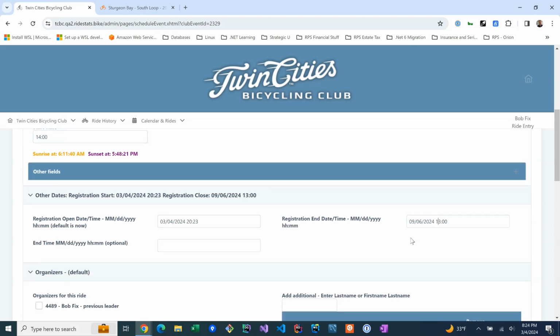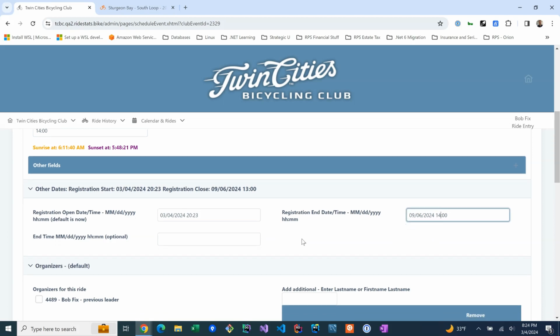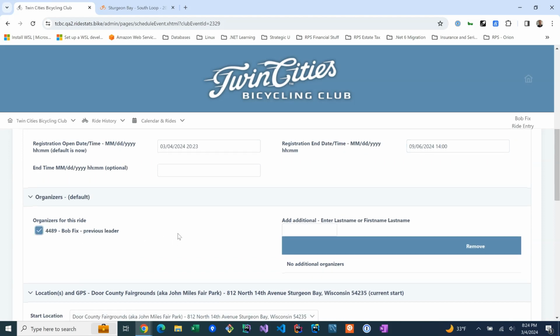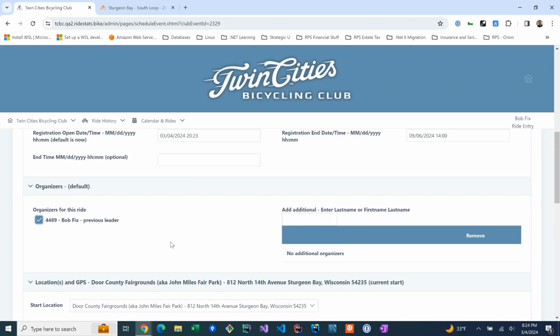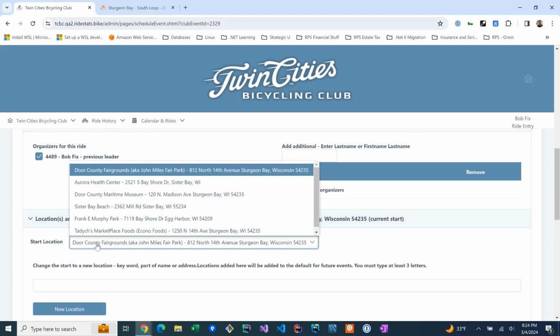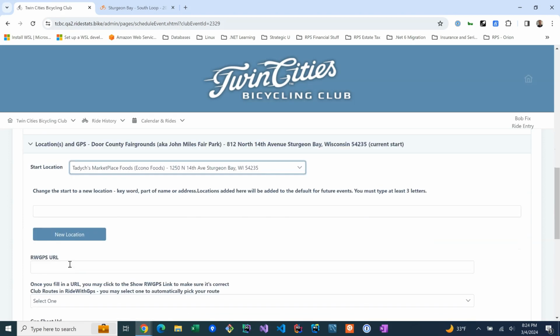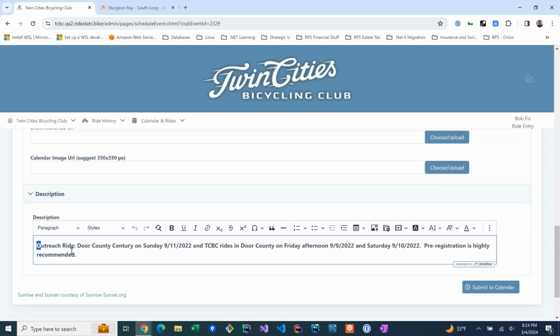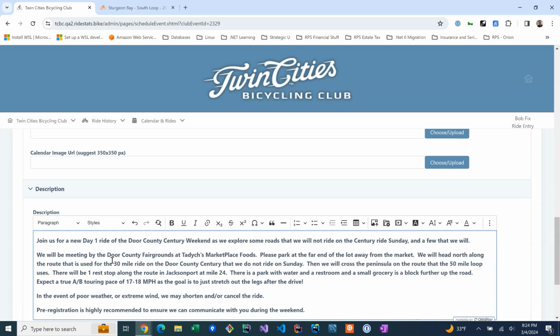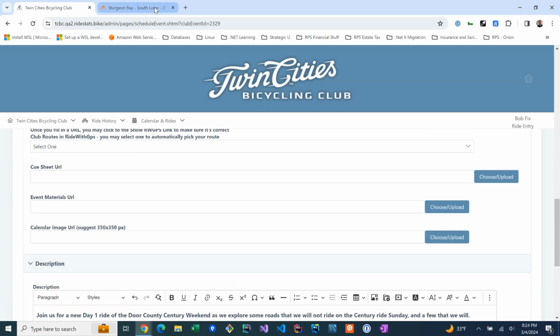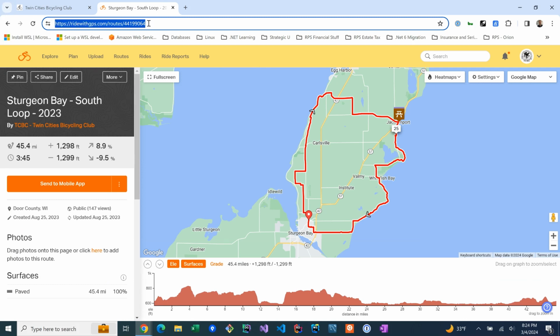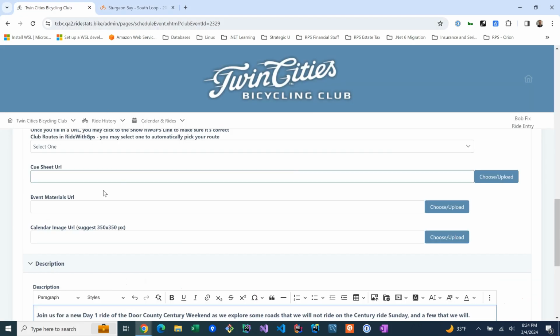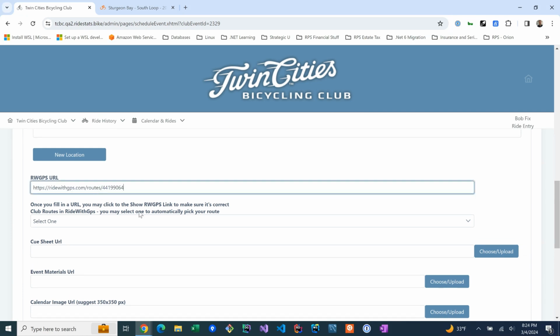I'll go ahead and push the registration end time out to the time of the ride itself, add myself as a ride leader. And now, as you remember, I took note of the start location, which was Tatch's Marketplace. And I'm now going to grab, well, actually first, I don't want to lose my description. So I'm going to go ahead and paste that in. And then I'm also going to come over here and grab my RideWithGPS URL, and I'm going to drop that in as well.